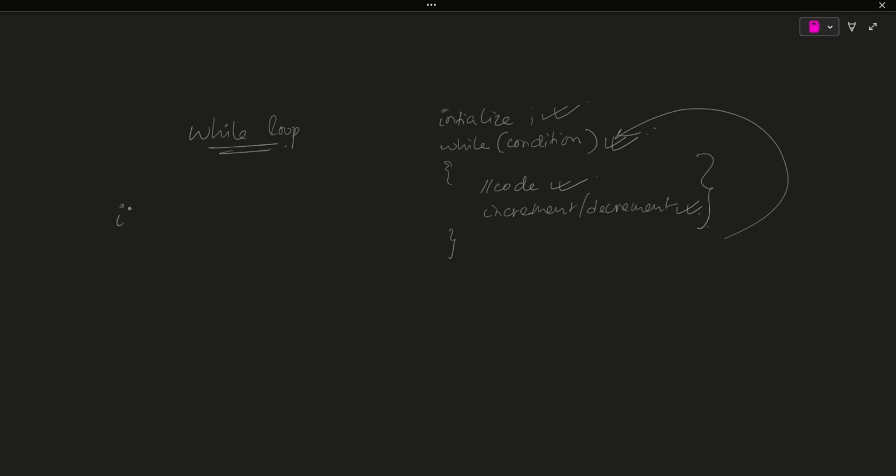So let's just say I equals 0, while I less than 5, printf %d, and let's just print the value of I, and I plus plus, we're just incrementing the value of I here. So first of all, our value of I is 0. So we come to check the condition here. Is 0 less than 5? The condition is true, so we come here.